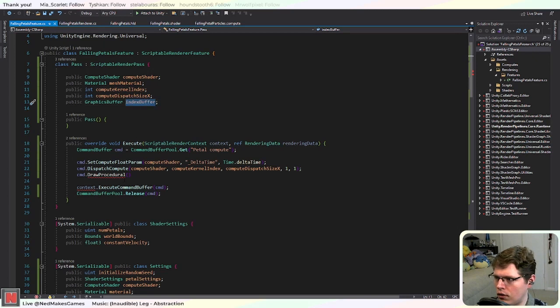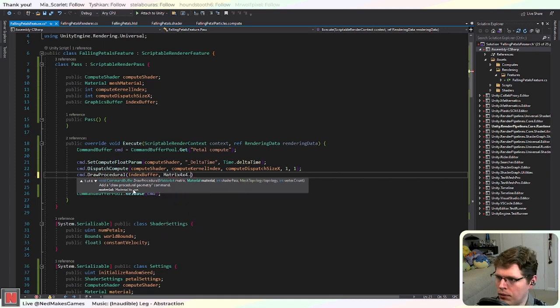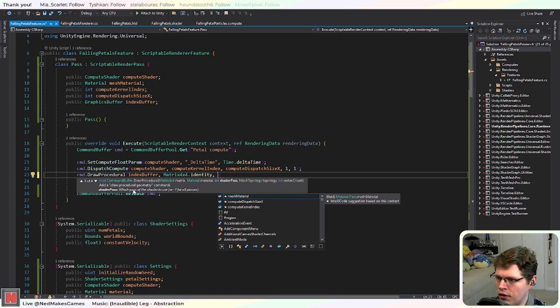Okay, so index buffer, matrix 4x4 identity, the shader pass. I kind of want it to run everything, but I guess we only have one pass on our shader right now, so that's fine.